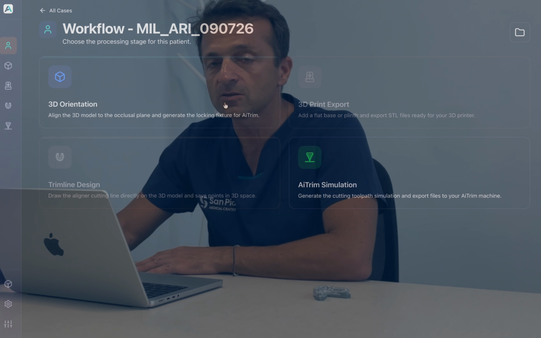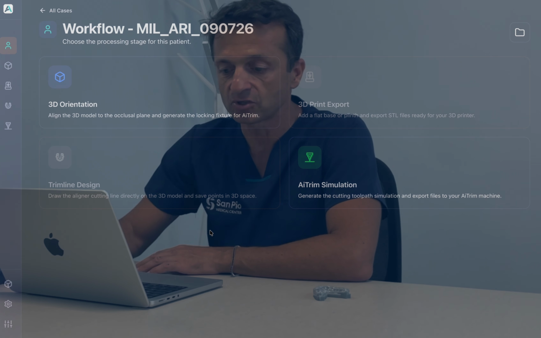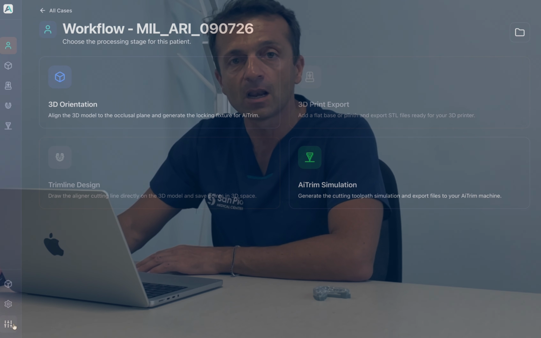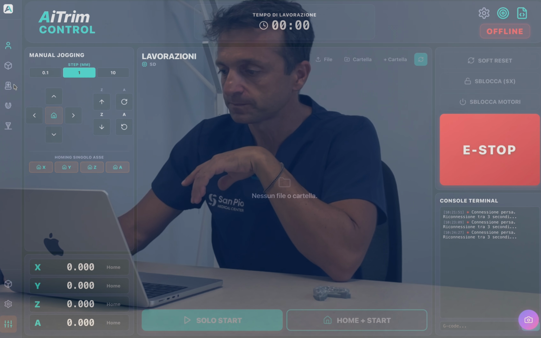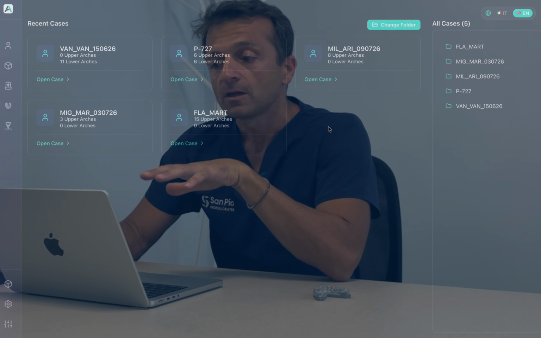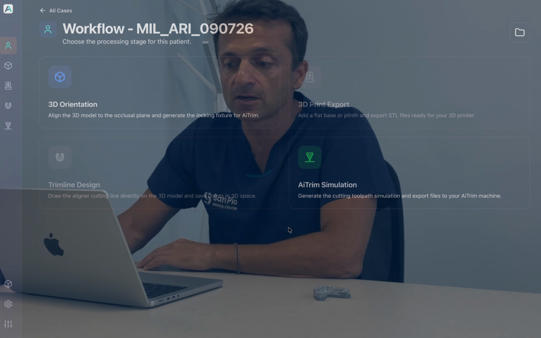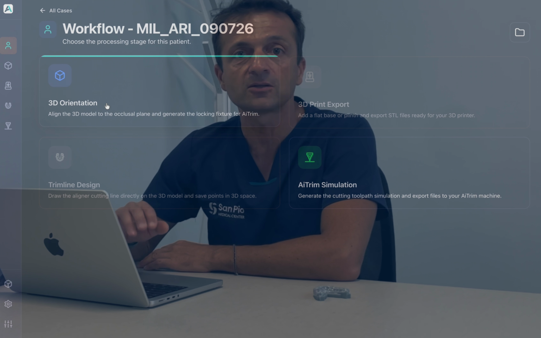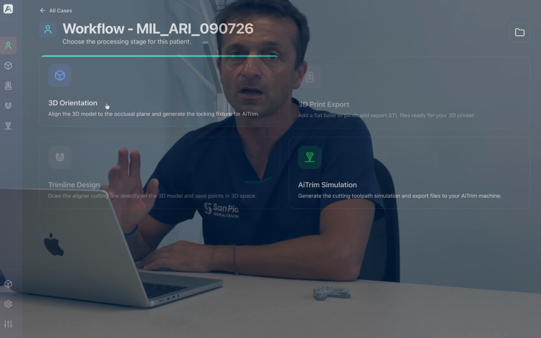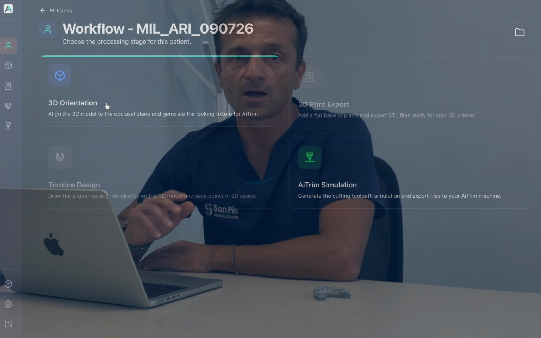When you open one case, you have four things plus the control of the AiTrim, just clicking in this lower button in the left corner that you can see how to control the AiTrim. But let's go back. So in this main screen you have four options, four models. One is the 3D orientation, so you can change the position of your 3D models that you exported with your favorite planning software as Plan, Maestro 3D, Archform, whatever.